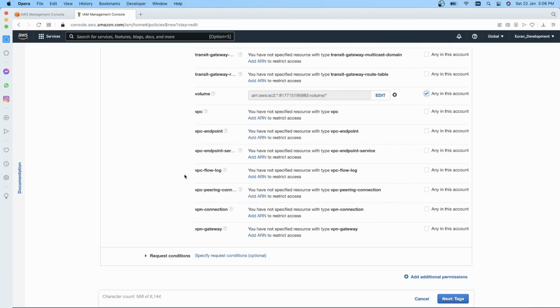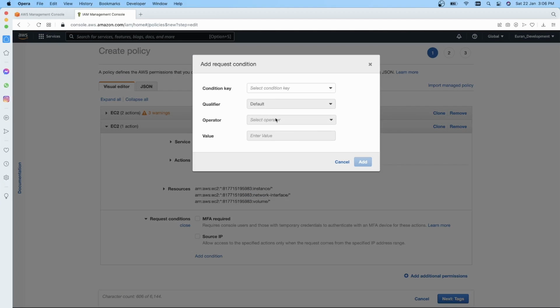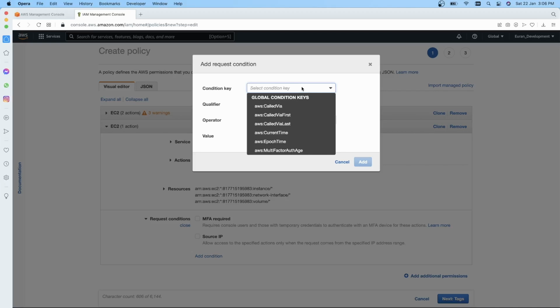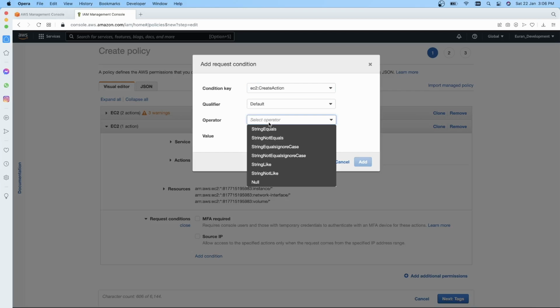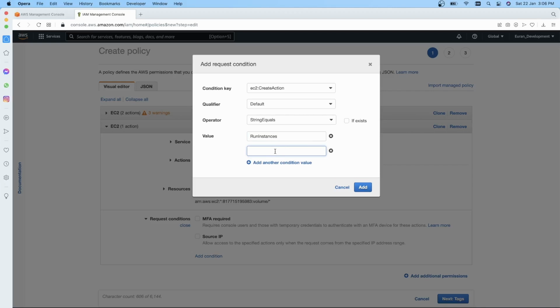Here it is. Now add, here also we have to add a condition for the create action. Okay, so search for the create action. Operator here, you have to select string equals, and the value is going to be run instances, and the second value is going to be create volume. Okay, now click on add.